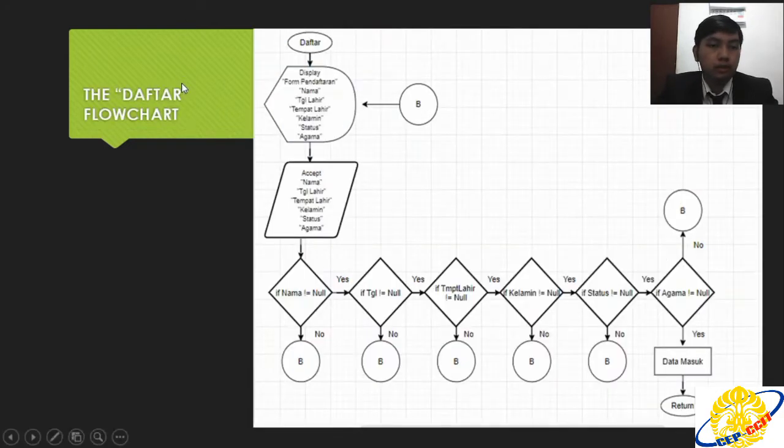And then we have the daftar flowchart. As you can see, this is the daftar. The flowchart is going to display form pendaftaran, nama, tanggal lahir, tempat lahir, kelamin, status, dan agama. And then it's gonna accept some data. It's gonna accept nama, tanggal lahir, tempat lahir, kelamin, status, dan agama. Then if nama is not null, if yes, it's gonna go to the tanggal. But if no, it's gonna go to point B.